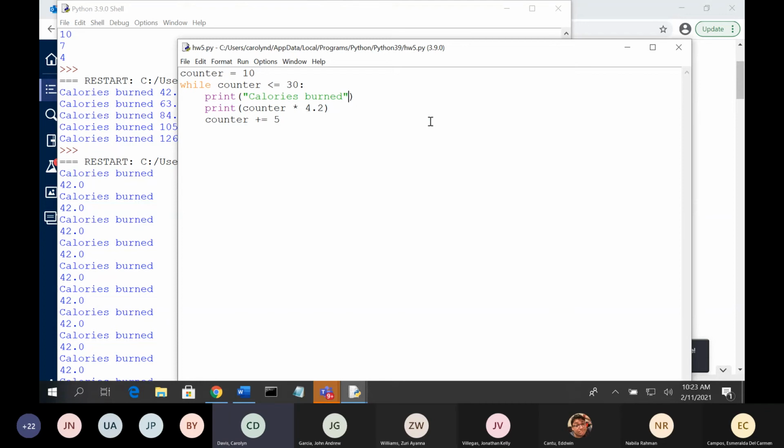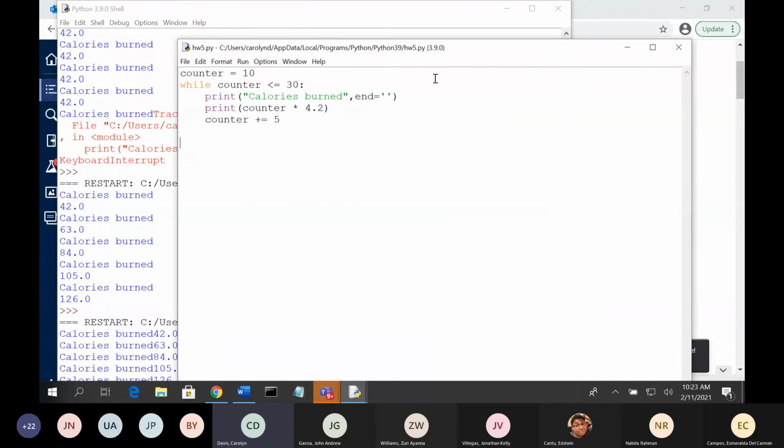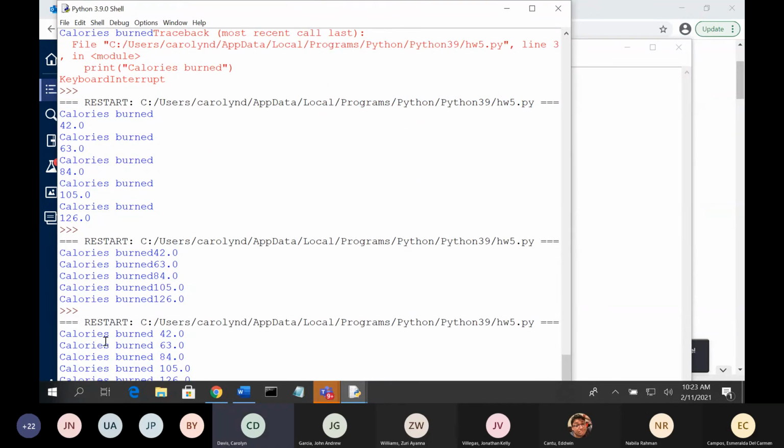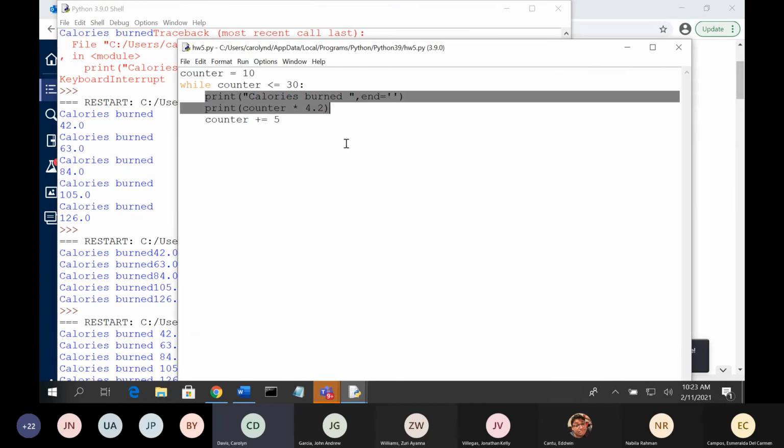So what you can do is you can come in here and you can say end equals nothing. This is nothing in between the two quotes. This is like sep equals nothing, end equals nothing. End says when you get to the end of this print, don't do a carriage return line feed. So let's look at that. And there I don't. I need a space here so it looks nice. But they all end up on the same line, even though I had two print statements.